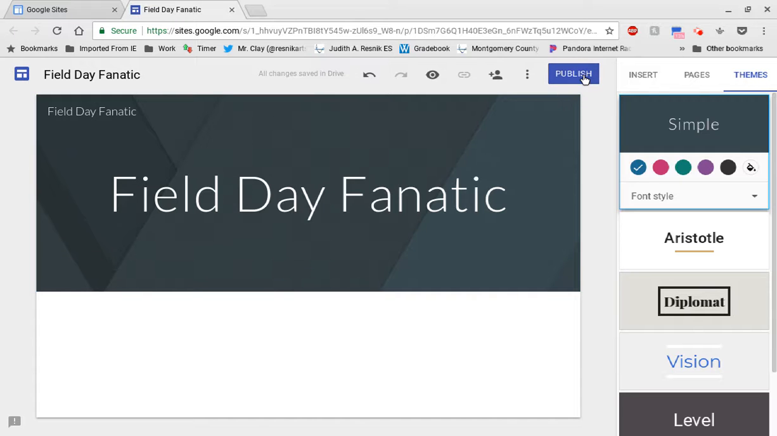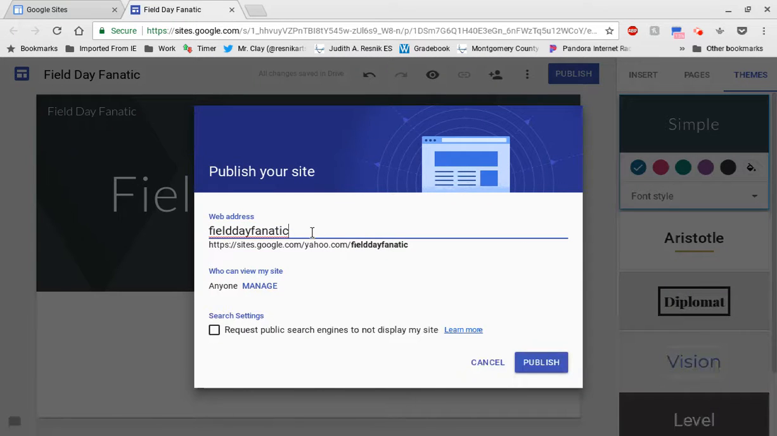So I'm going to go to publish, and we want to get an address. So right now it simply says that Field Day Fanatic is available. And unless you actually buy a domain name, you're going to stick with this for right now. We're going to stick with basics. So you'll have this as your web address, and that's what you would share to your students or to other coworkers and whatnot. So I think this looks pretty good.